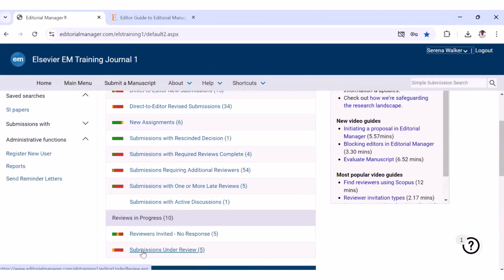When the reviewers whom you invited have submitted their review reports, then the paper will move to the submissions with required reviews complete folder. In a few instances, if one invited reviewer has accepted and submitted the review report and the other invited reviewer has declined to review, then the paper will move to the submissions requiring additional reviewers folder.